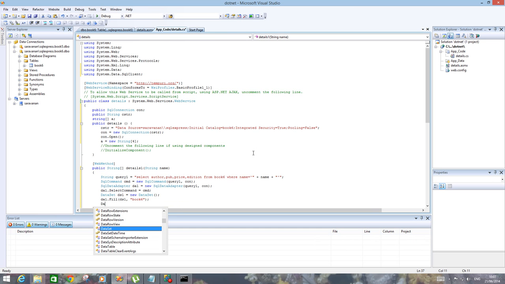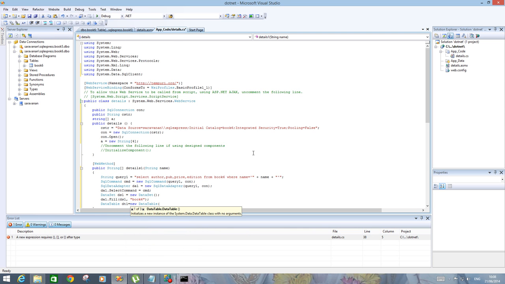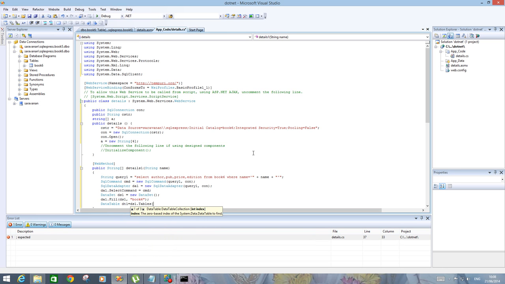So data table dt1 is equal to new data table of... so again I'm going wrong. Data table dt1 is equal to ds1.tables of book 6.